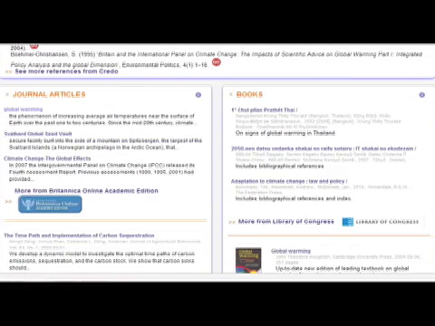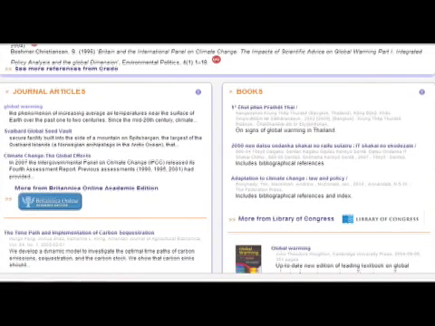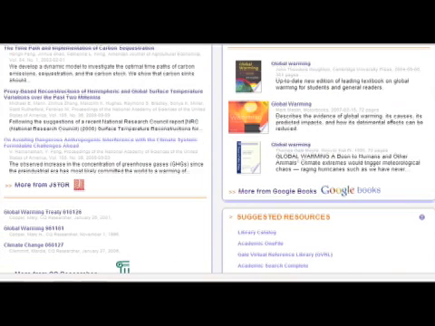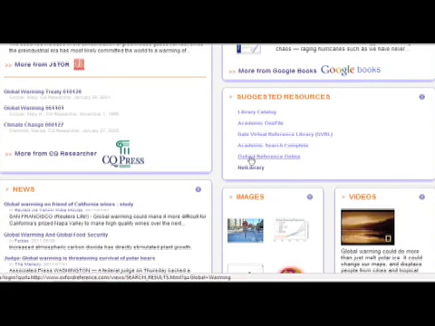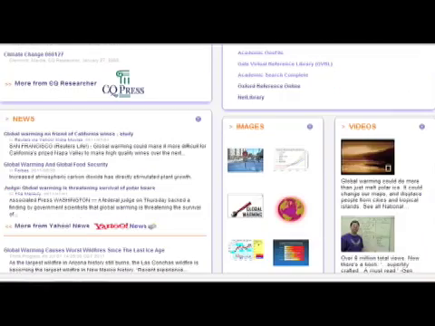If you have ebooks such as eBury, you can also include the results here. Related resources will simply relaunch the search for whatever the topic page is, in this case global warming, in any of these suggested resources. Below we have images and videos.